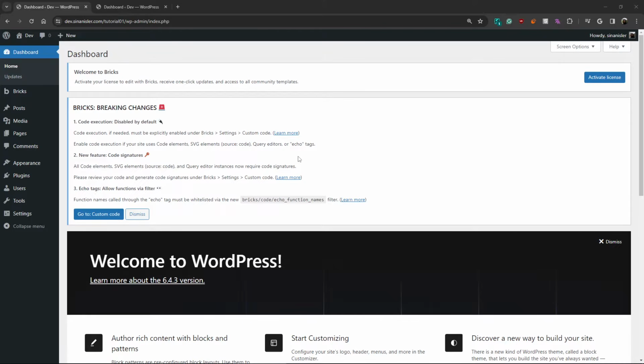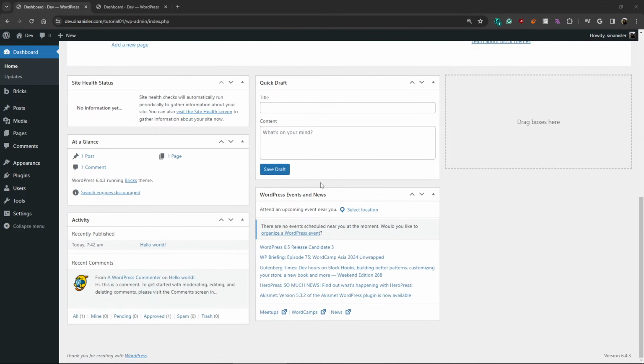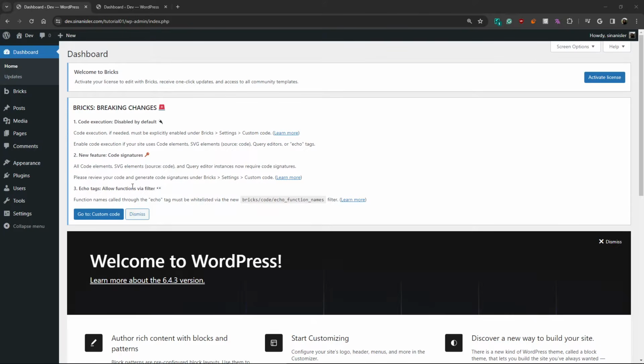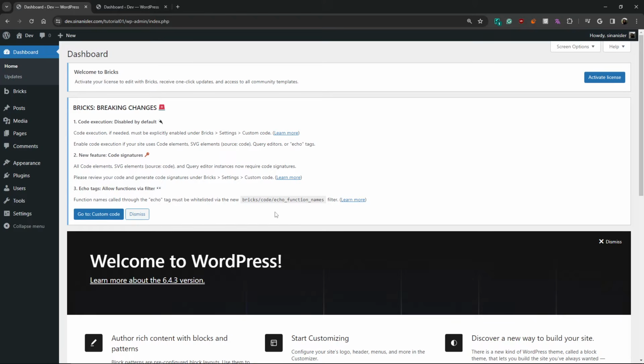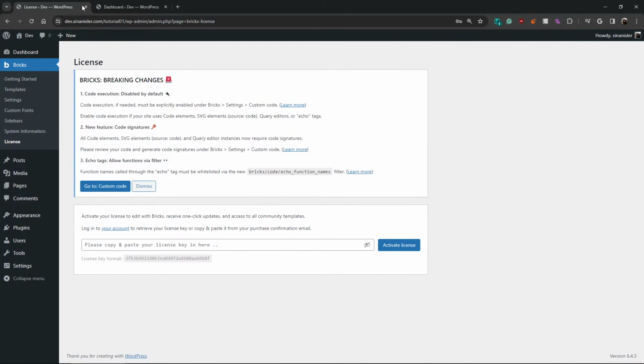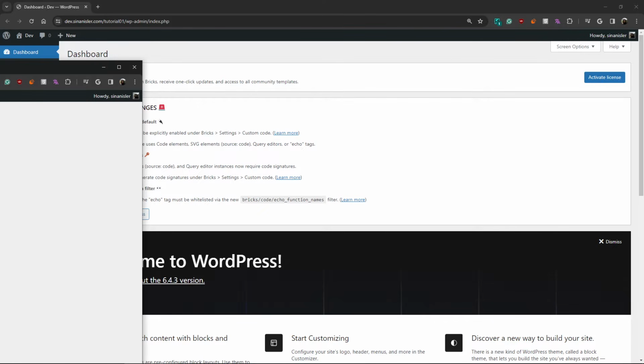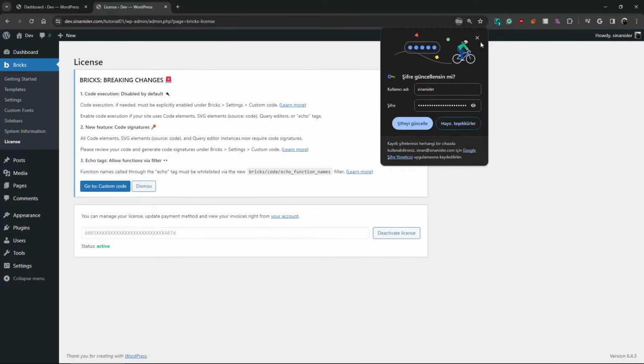Let's see how to set up the Bricks Builder. I just installed a fresh WordPress and I didn't touch anything, even the welcome to WordPress banner stays. First, of course, we need to activate the license. Let me paste my license on the side. Save it. Okay, I activated it.